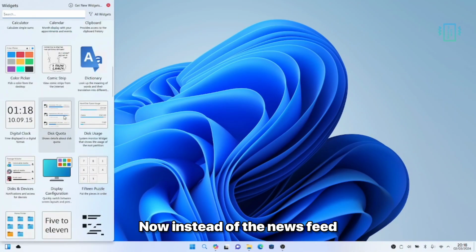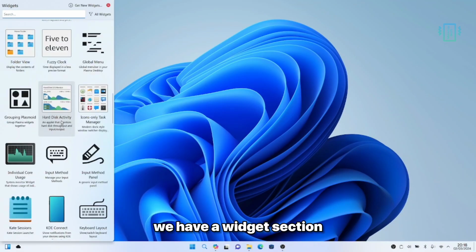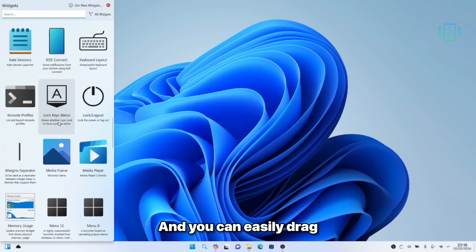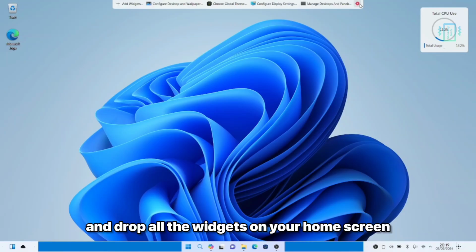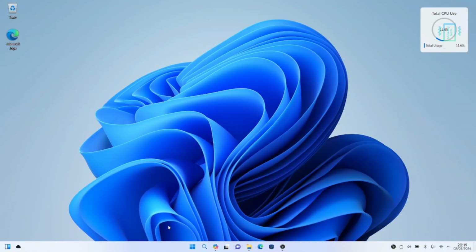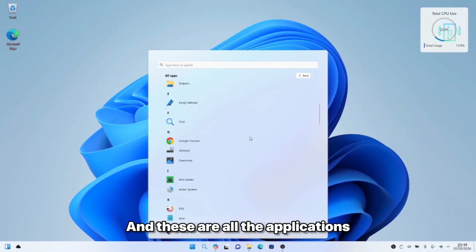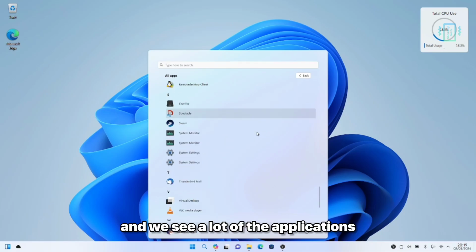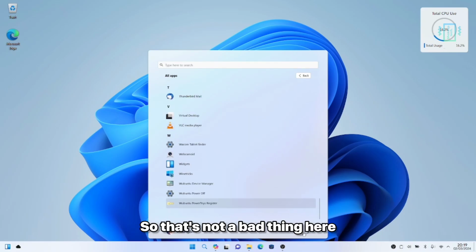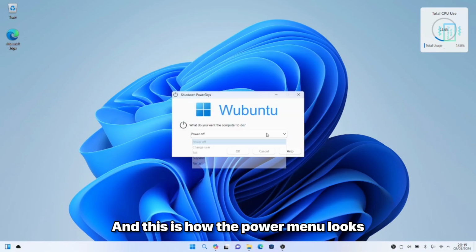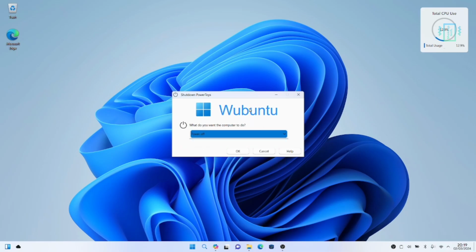Now instead of the news feed that we see on Windows 11, we have a widget section, and you can easily drag and drop all the widgets on your home screen. And these are all the applications that are installed, and we see a lot of applications, so that's not a bad thing here. And this is how the power menu looks.